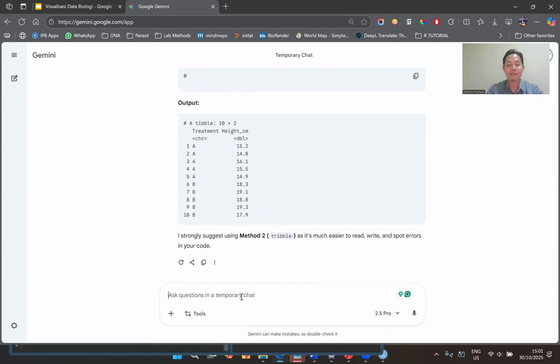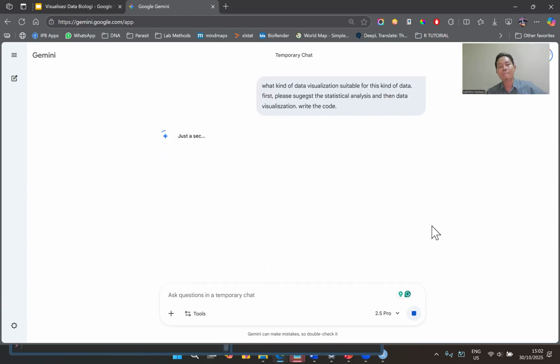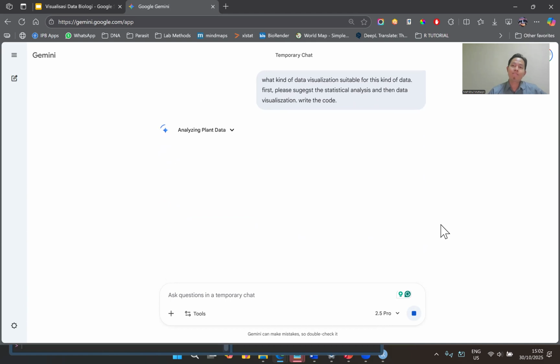And then I'm going to ask, what kind of data visualization is suitable for this kind of data? First, please suggest the statistical analysis and then the data visualization. Yeah, I will eventually understand this. Alright, the code. Just like that. Let's see.